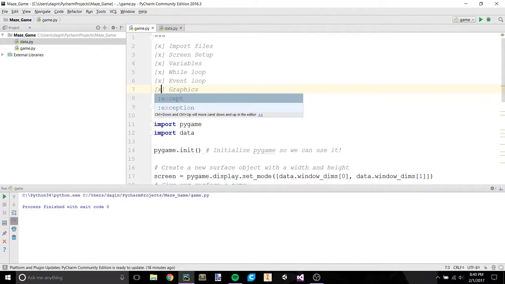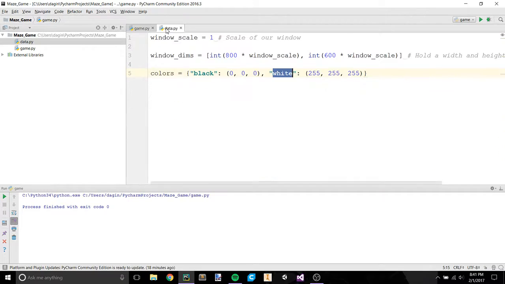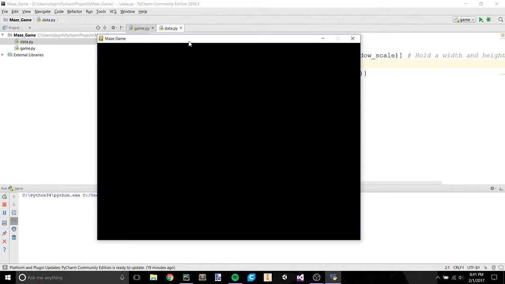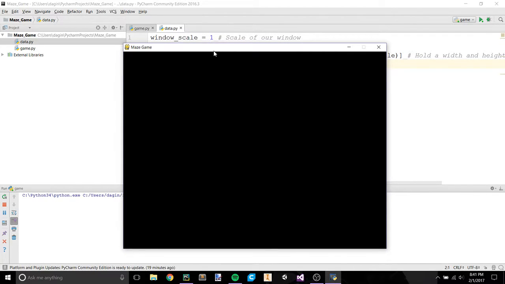So let's throw a little X in our checklist. If we come over here to data, it's because our window is 800 by window scale by 600 by window scale. And since window scale is 1, it's 800 by 600. Now, a shortcut in PyCharm, if game over here is selected, you can just click the run button again, and the game will pop right back up. So there you go. It only took about 20 minutes to do, but we have successfully created our window for our maze game.